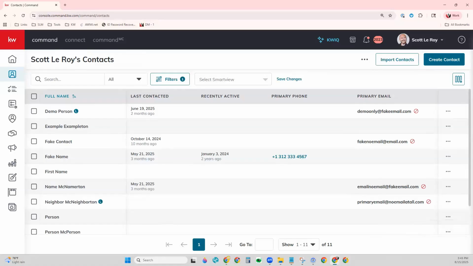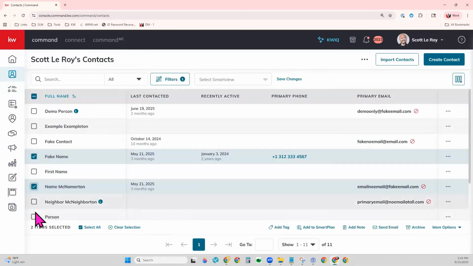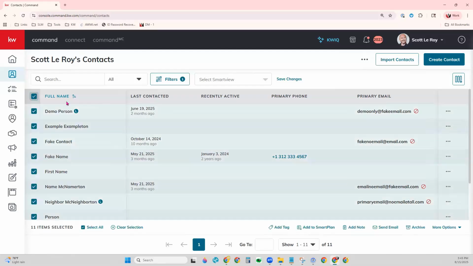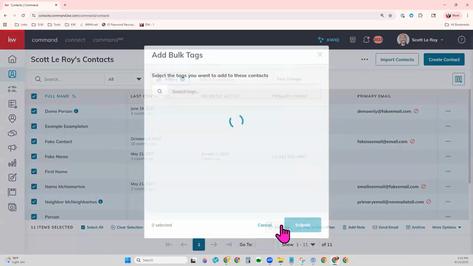Now that's how you do an individual contact. To do multiple, you can choose multiple like so, or this box right here in the column header is a select all box. So you can go ahead and select it, selecting all of the contacts that are displayed on this particular page. And then over here in the far right, right here, you can add tag.